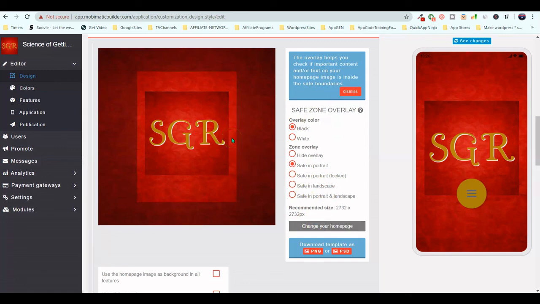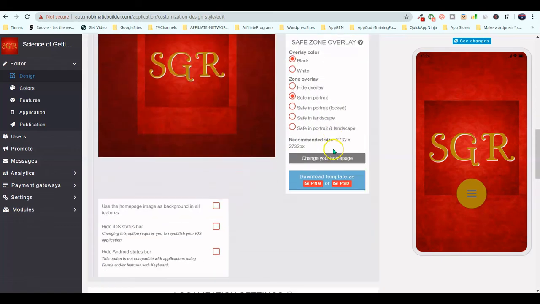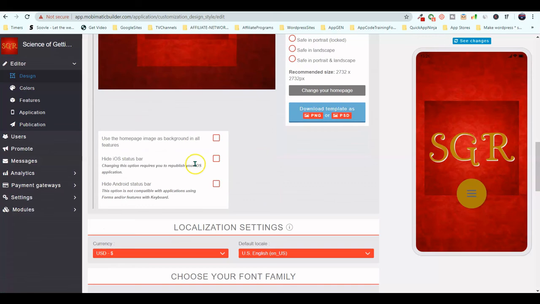Now, if you're just building, you don't have to add anything. It'll just say background color or something like that, or sample background. And then once you get your app built, then you can add it. But that's totally up to you. Either way, if you want to download your template to make changes, or use Photoshop, you can do it that way. Okay, here, right here: use the homepage image as the background in all features.